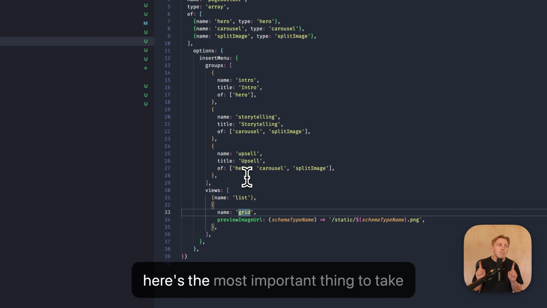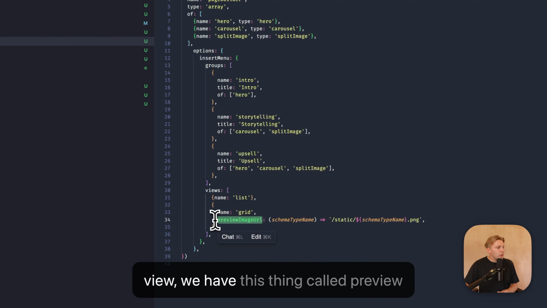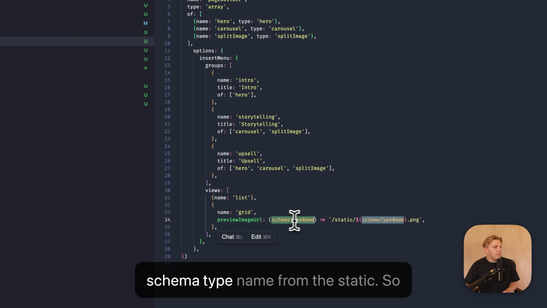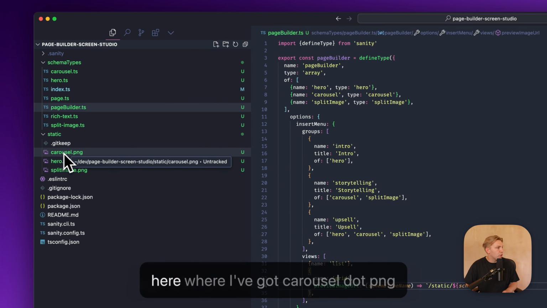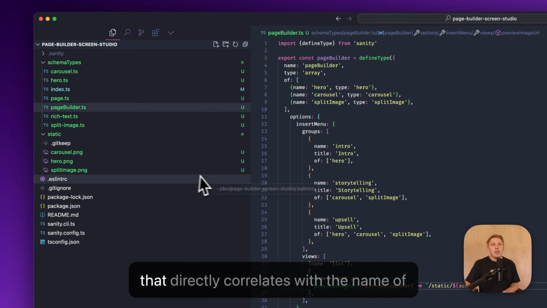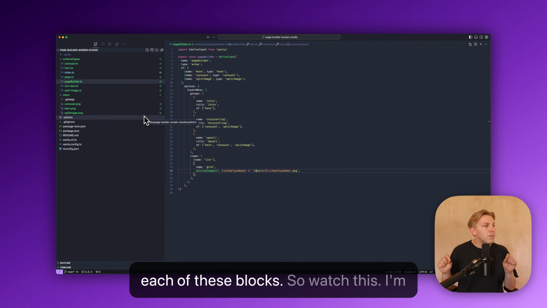But here's the most important thing to take away from the whole video. On the grid view, we have this thing called preview image URL, which basically reads the schema type name from the static. So again, keep an eye out on the static over here, where I've got carousel.png, hero.png, and splitimage.png that directly correlates with the name of each of these blocks.